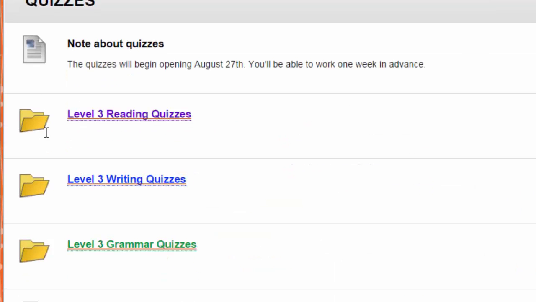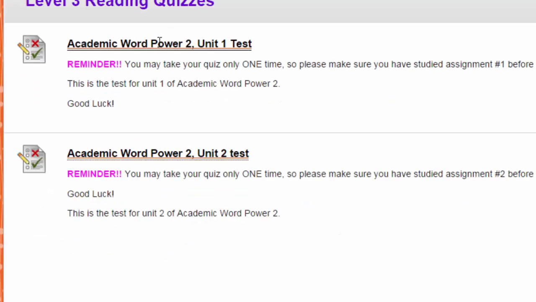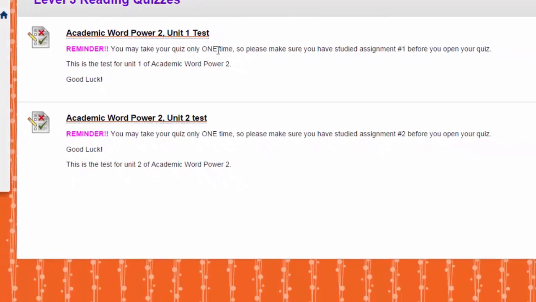Let's go in and actually try the quiz. I'm going to go to Level 3 Reading Quizzes. Academic Word Power Unit Test 1. It says you may only take the quiz one time. So please make sure you study the assignment before you open the quiz. It's very important. Don't try to do the quiz until you think you're ready. That means you need to study it first and then take the quiz. You only get to try it one time.